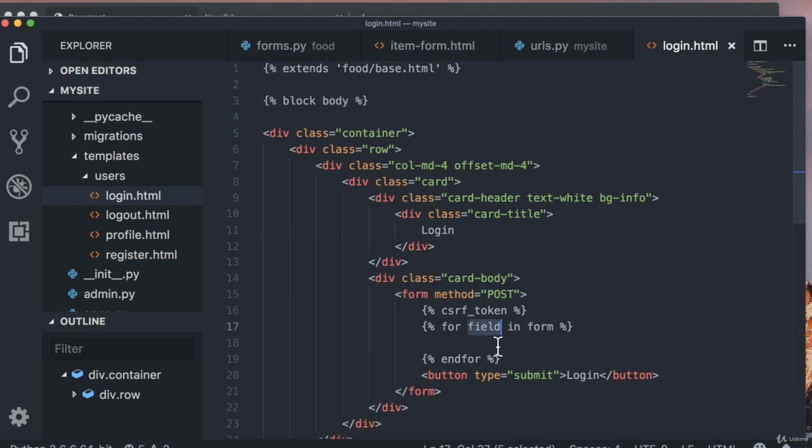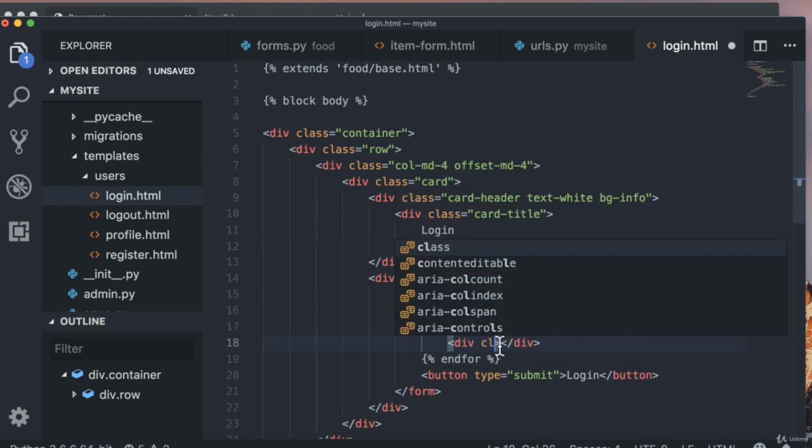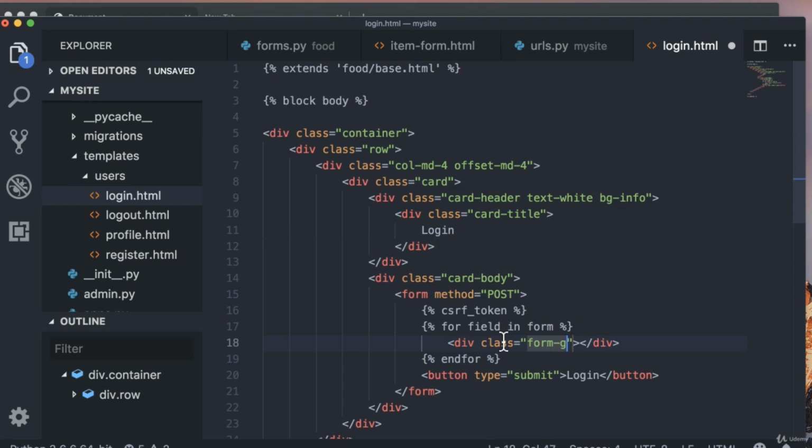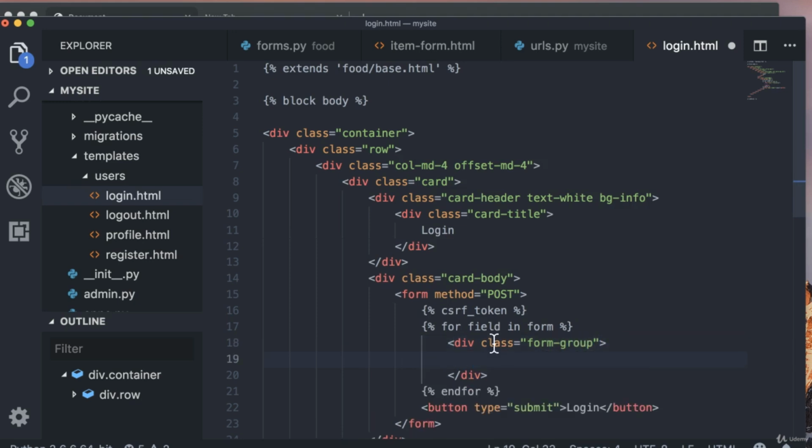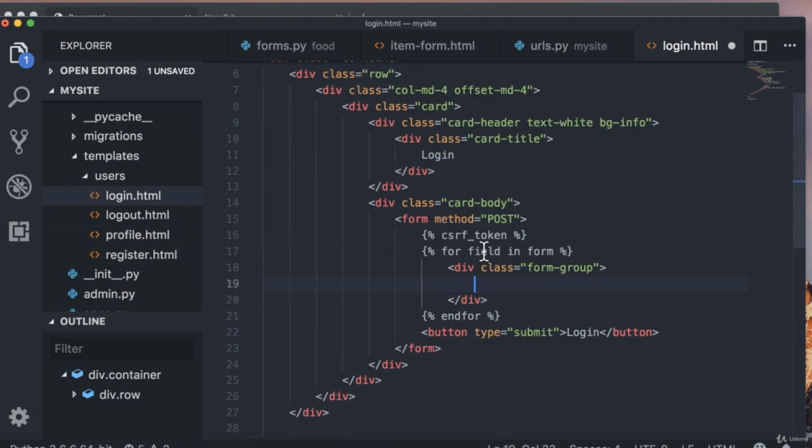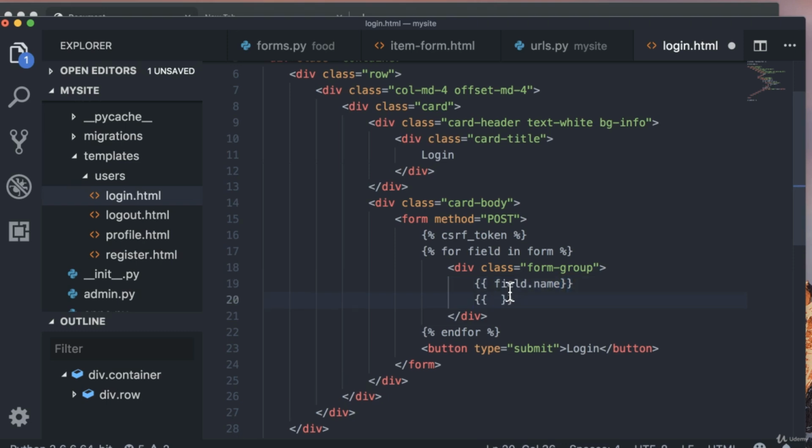So now what we will do is place each individual element inside a Bootstrap class which is called form-group. So I can type in div class, that's going to be form-group, and now inside this particular class we can use these form fields. So in order to access the form fields, I'll type in field, and first of all we would want the name of the field, and then we want the input field itself. So I'll type in field over here. So now once we go ahead and save that, we are pretty much good to go.